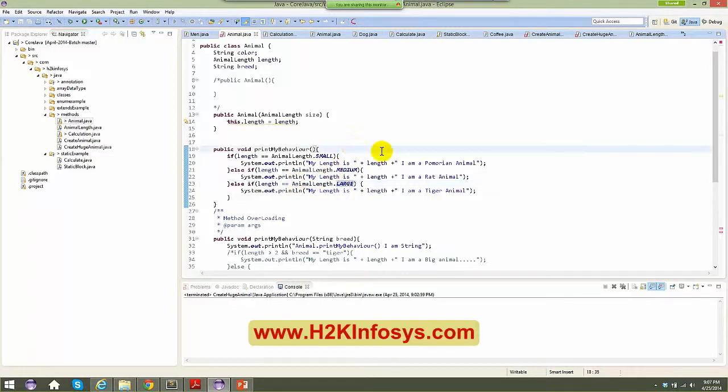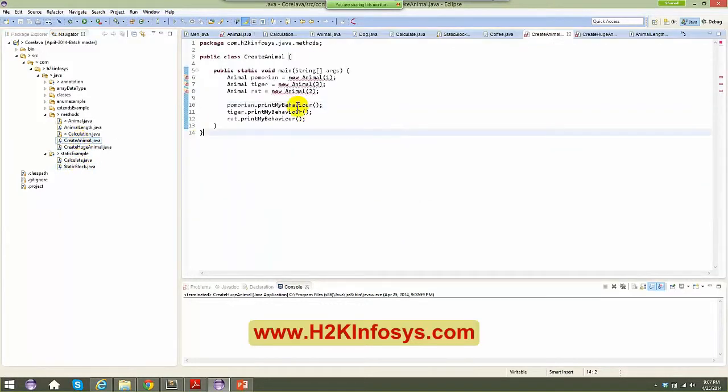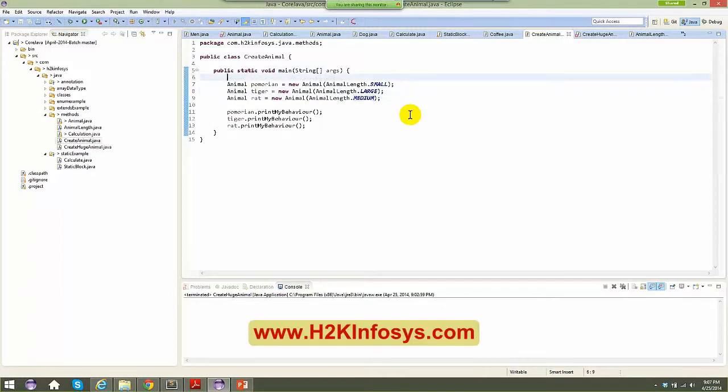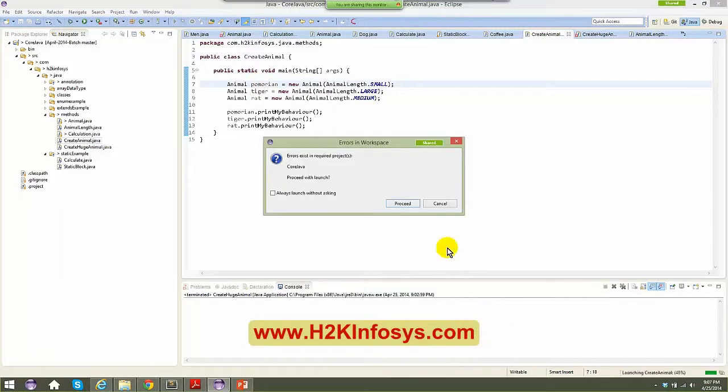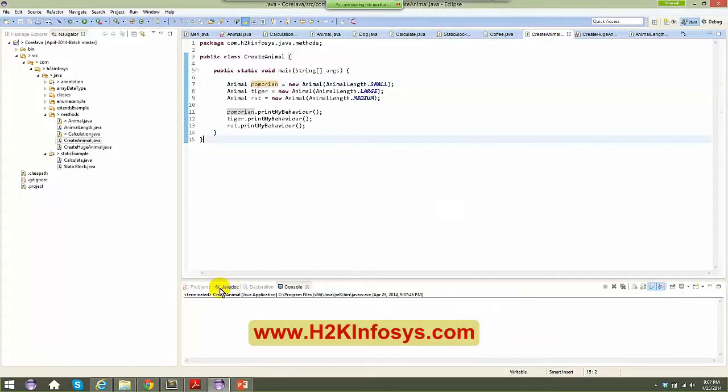Now let's go back to the create animal. What are you supposed to pass? You cannot pass 1, 2, or 3. You are supposed to pass animal dot small, animal dot large, and animal dot medium. Now I created three things saying Pomerian small. If I run this application right now, run as Java application, I'm getting some compilation issues.